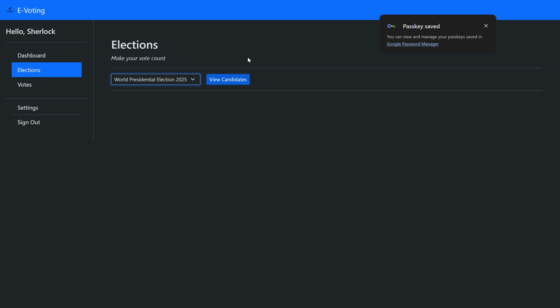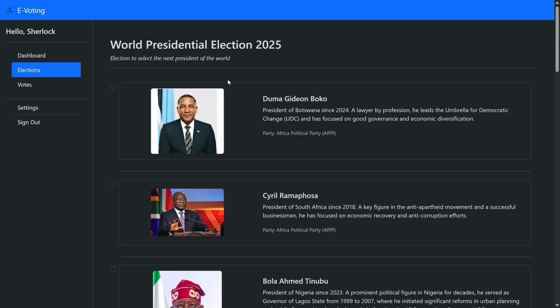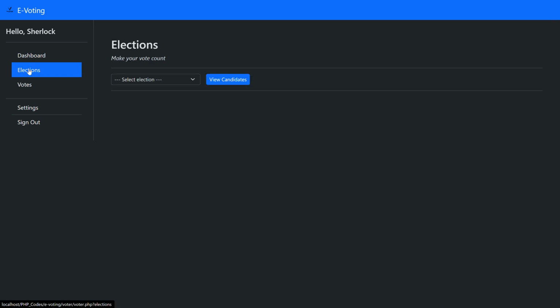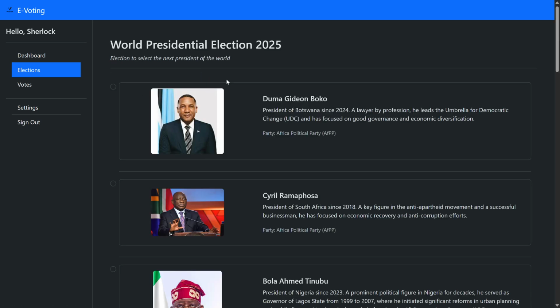The next step is to view the candidates. So the next page is to view the candidates. So that's the step. You go to your elections, select from the drop down the election whose candidates you would love to view, and then view candidates. So it gives you all the candidates for this particular election.